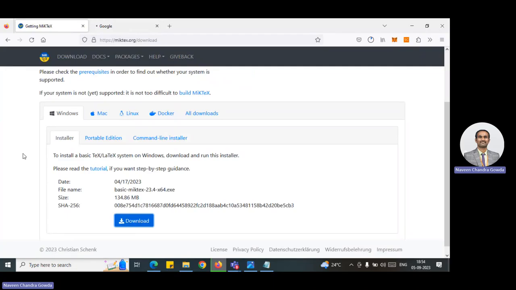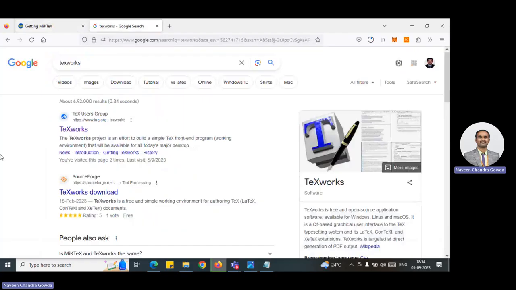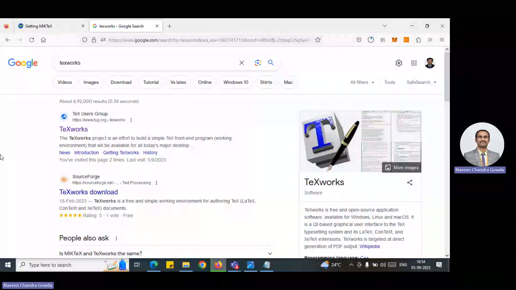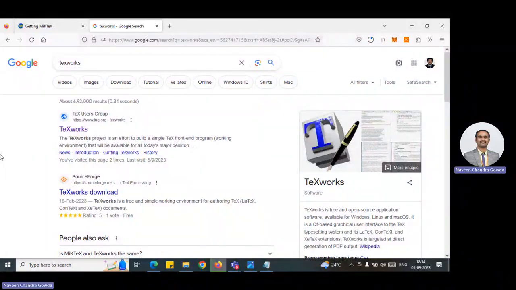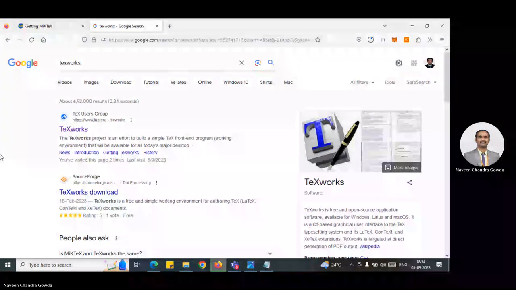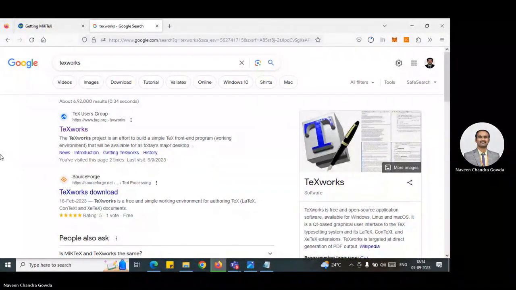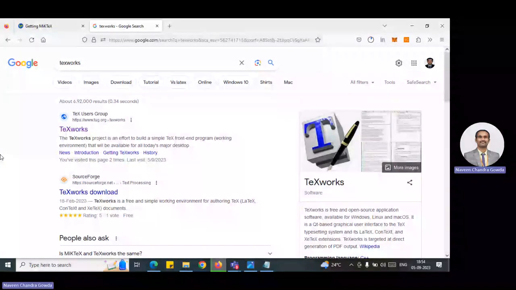MikTeX itself has a complete package related to LaTeX, but what is our necessity for TeXworks, which I'll be using? It is a very simple IDE. You can use it in Windows or Mac or Linux also. I repeat, it is a very simple editor where you write the instructions to create the document. Those instructions you can easily write in this TeXworks, and it can produce very beautiful outputs.